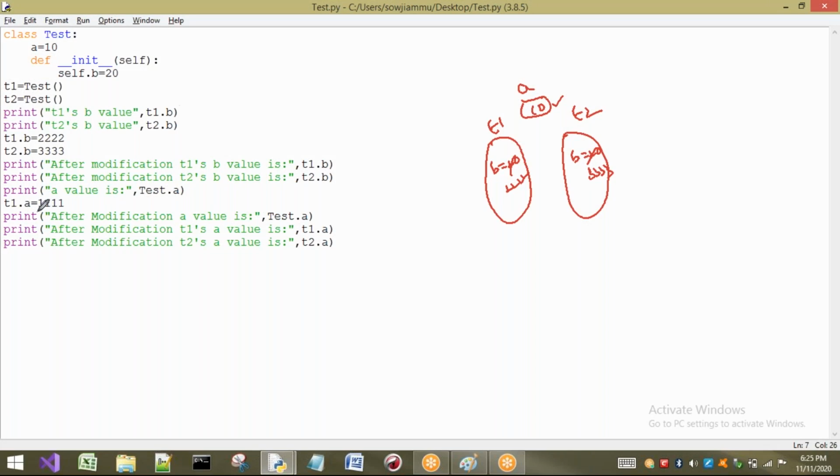T1.a. Okay, so in Java, if I try to modify a static variable with the help of an object, what it will do is, when I write T1.a, we are saying the same static variable will be available for T1 and T2. But what happens here is, when I write T1.a, it will check here: is there any a here? It is not there. So what will it do? It will insert here. Okay.